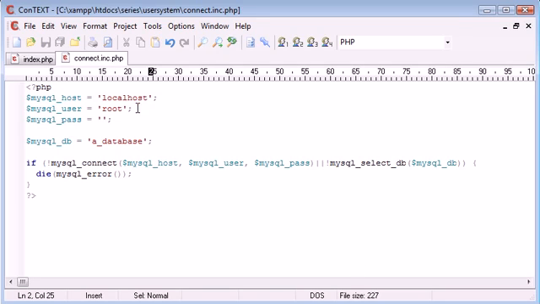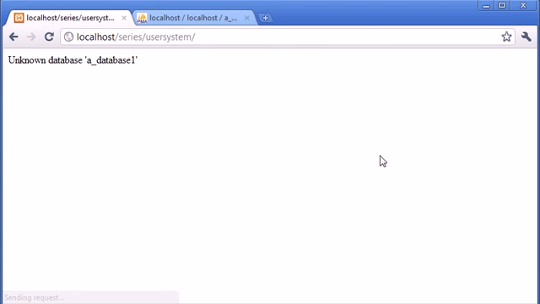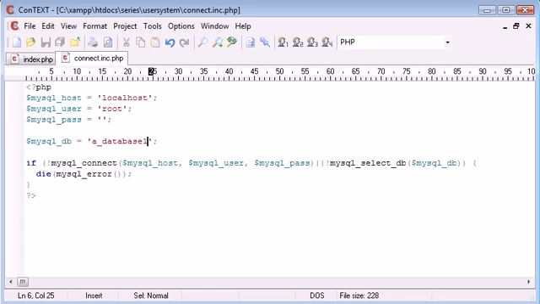So okay, let's change that back, and we'll change the database name to database1. And let's refresh. And you can see we've returned an error saying this is an unknown database. So we know that either way, if we don't connect to the server correctly or we don't select our database correctly, we always echo a MySQL error out.